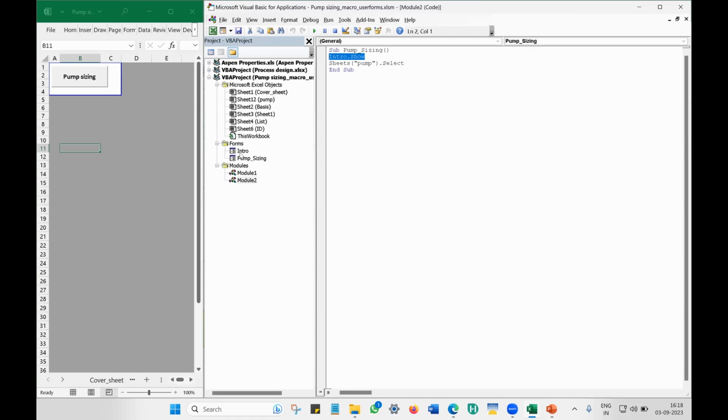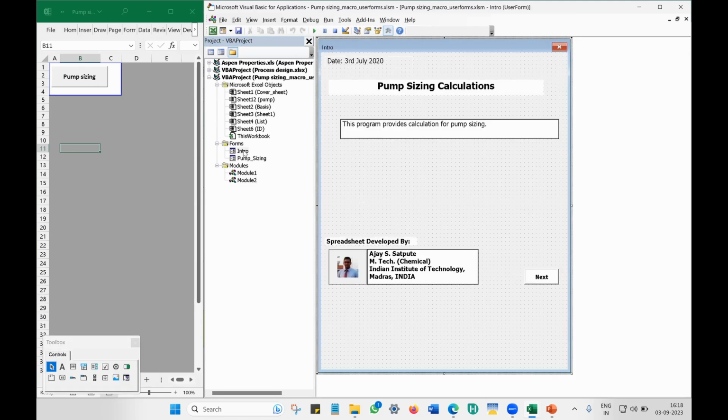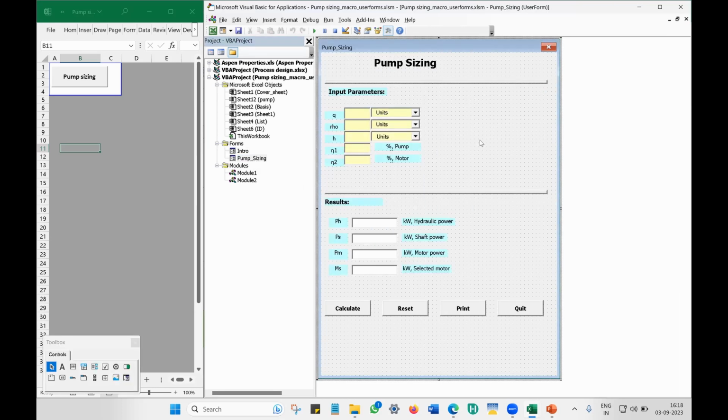All right. Then the next line is intro.show. Now, if you see on the left side, there are two forms, intro and pump_sizing. So the second line, after you click pump sizing, it goes directly to intro.show. So if I double click on intro to check what exactly it contains, it contains this. The same thing had appeared when I clicked pump sizing, right? And if I clicked on next, then what had happened? We got this sheet or this form.